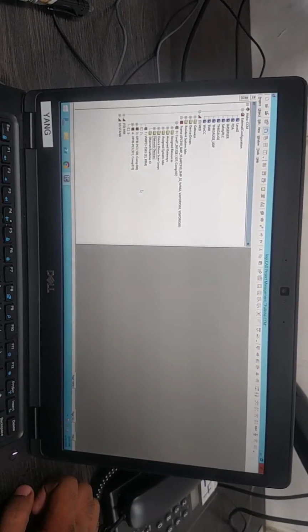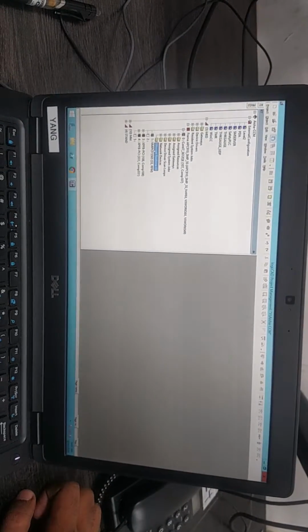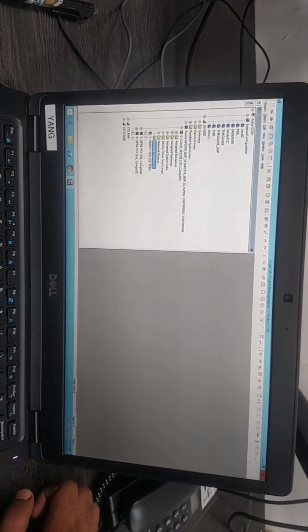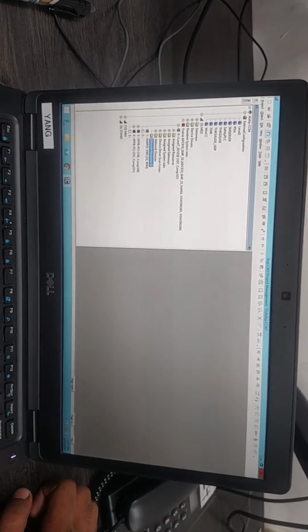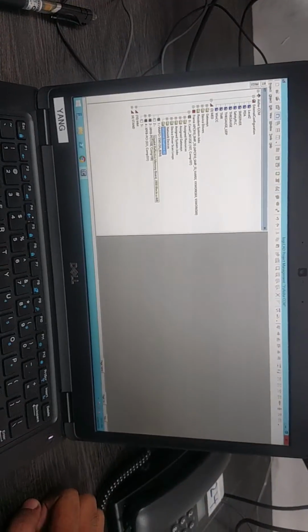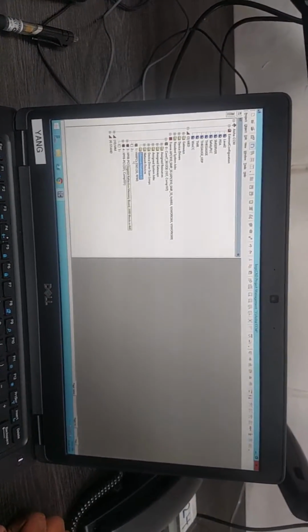Yes, and the EtherCAT and the Ethernet. Yeah, Ethernet.